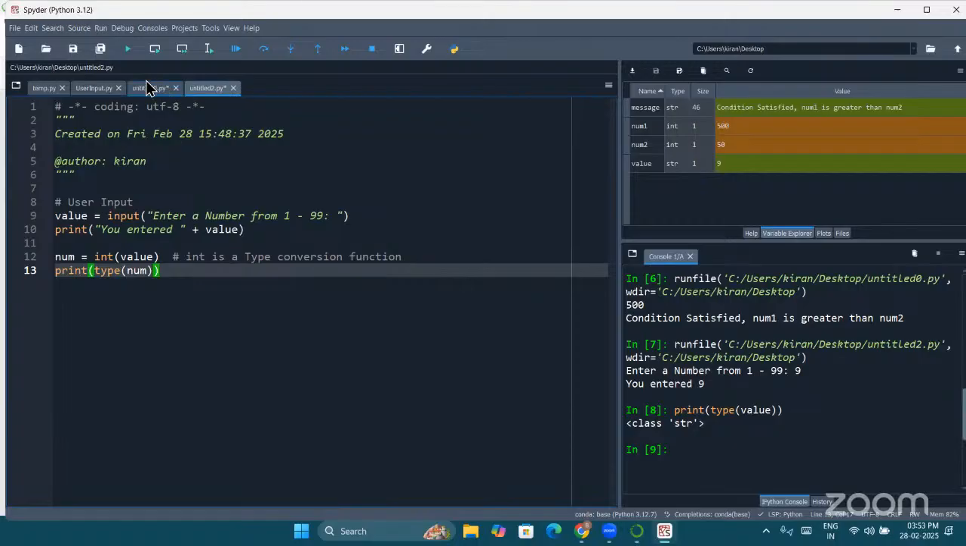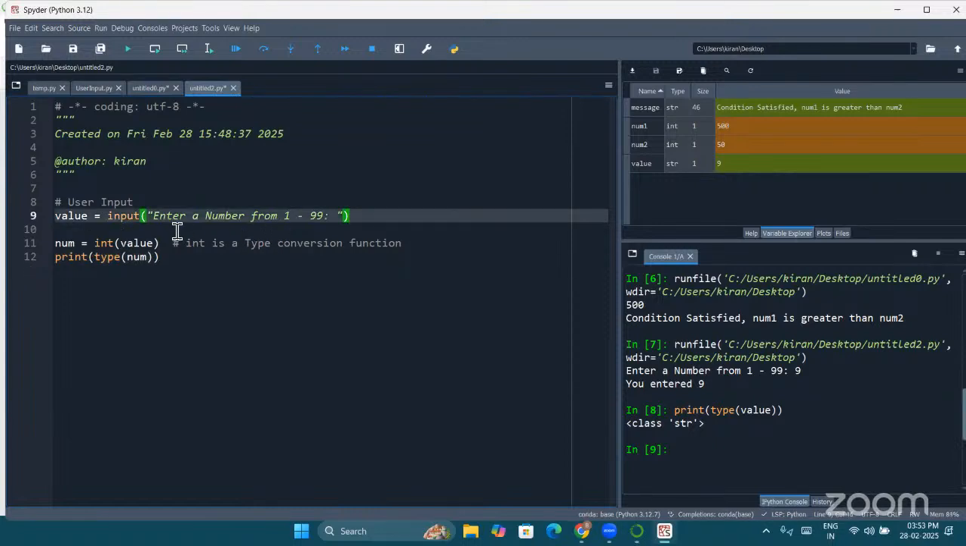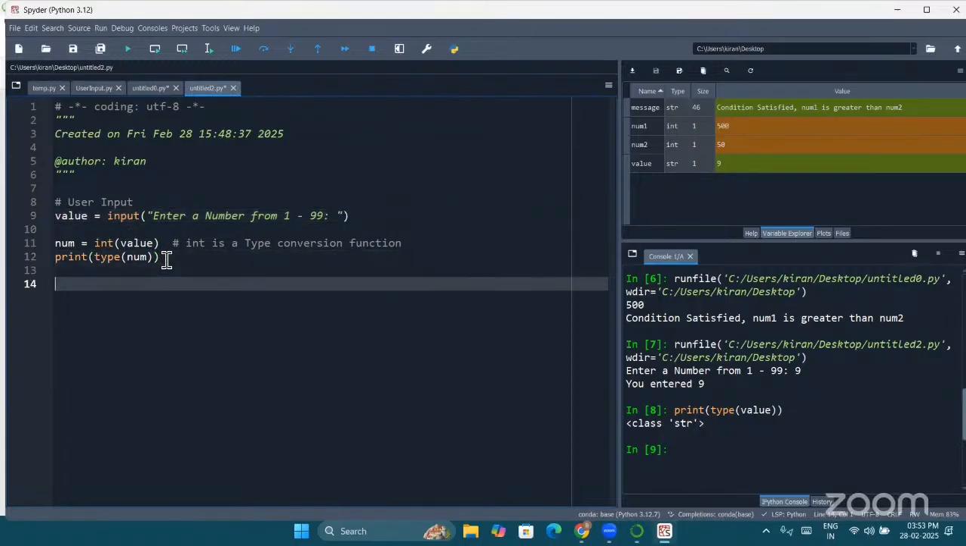Let us see. And after that, I will type, I will take this below. So first we are taking user input. We are converting that input into an integer and storing it here. And then we are going to print this message to the end user.